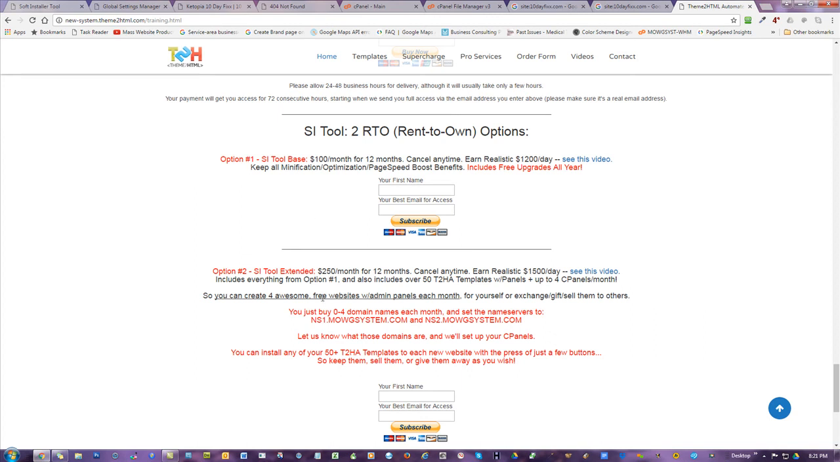Now, what's the difference between the two? The $100 a month option does not have the file repository, so you cannot install templates for people. You can just go improve their page speeds, create backups, go through Copyscape and check for copies of their websites, page speed booster. You can do all kinds of cool things for people.